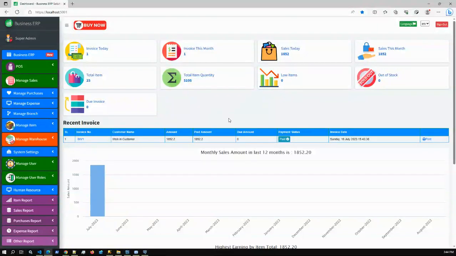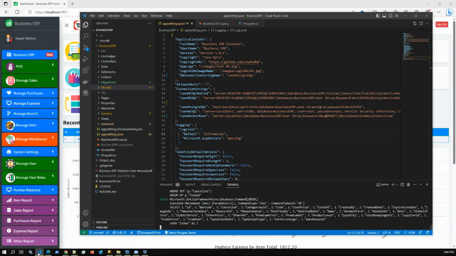So this is the important business ERP solution, and we will provide the entire complete source code. If you are interested in this application, you can go to Code Canyon, purchase and download the latest code base. You don't need to worry about the connection and libraries. All the NuGet packages, all the things we have done, you just need to extract the zip file and build this project using Visual Studio or VS Code, whatever you are comfortable with.